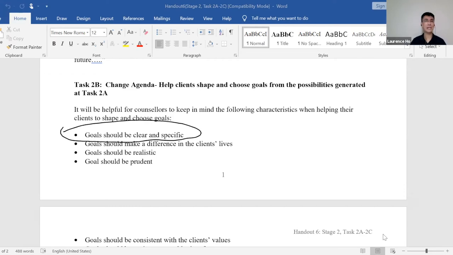Goals should be clear and specific. So this is where I am. Okay, good. Now, let me go back again to what I typed just now.